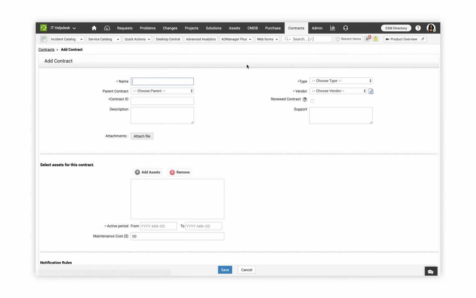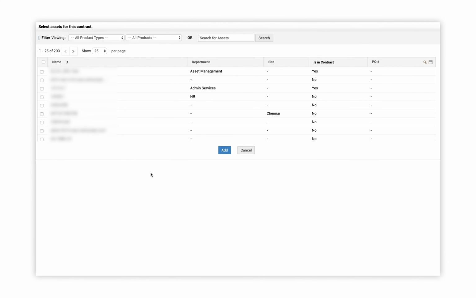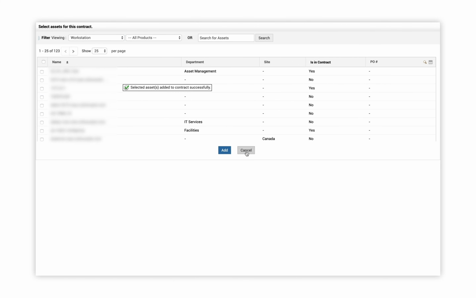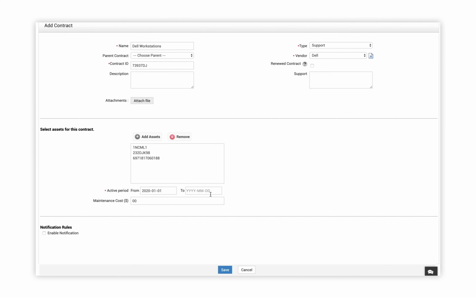Click on New Contract, provide the details of what the contract is all about, choose the parent contract if applicable. If not, provide the contract ID, choose the type of contract, the vendor, associate assets that are required for this particular contract. You can filter assets based on different conditions. Once the assets are associated, define the active period of this particular contract.